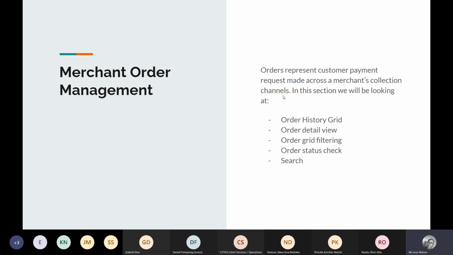In this particular session, we'll be looking at the order history grid. We'll be looking at the details of an order. Then you have the order grid, the ability to filter on the order grid, the different statuses that an order can have, and then the ability to search through the orders.